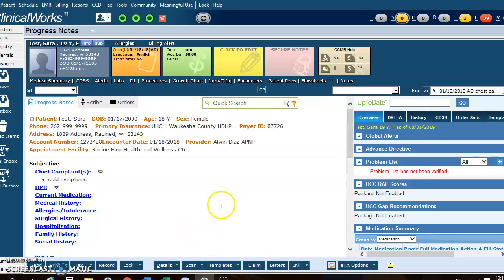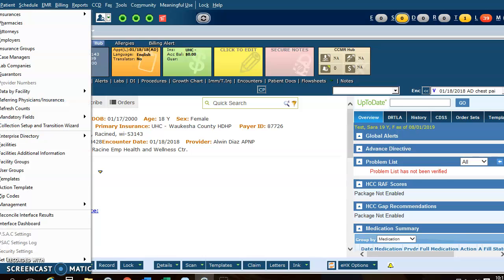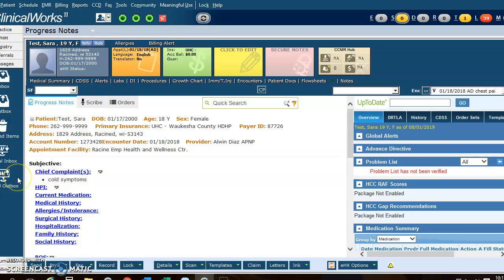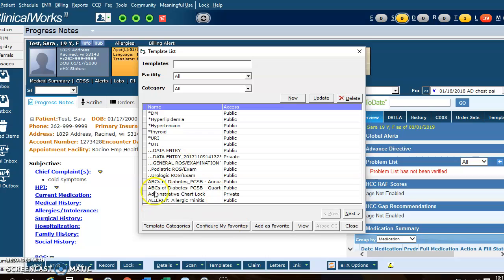Hi everyone, this is just going to be a short video tutorial on how to use the new templates that are in place right now. To start with, I'd like you guys to go up to the File area and click on Templates. From there, you can add the ones that we're going to work on into your favorites.